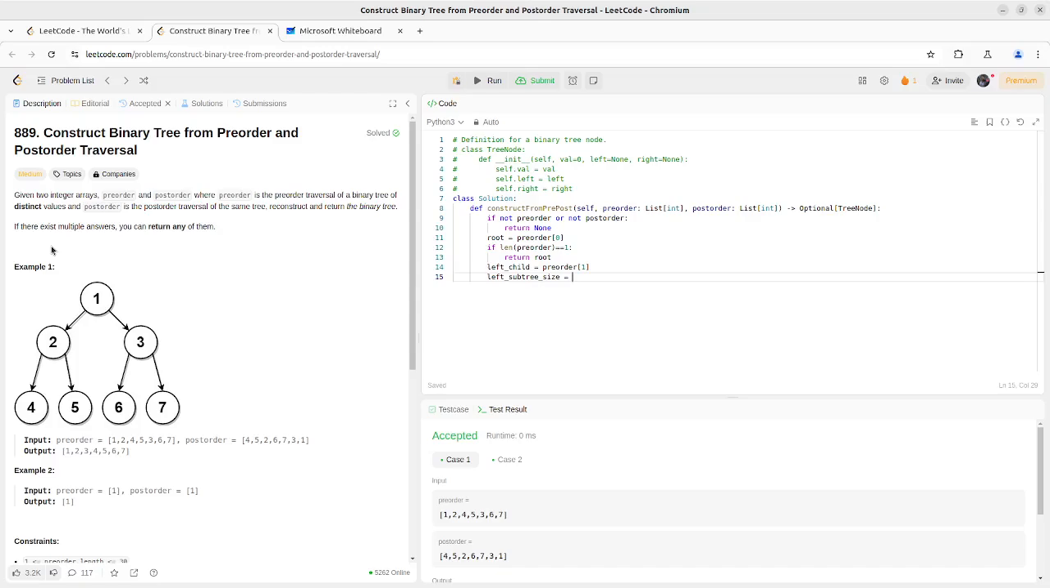Okay, so left subtree size is going to be post order dot index of left child plus 1. But why plus 1? Because we all know that a Python list is zero index based. So we are going to add a plus 1 to calculate the actual size. After that, we are going to call the recursion.